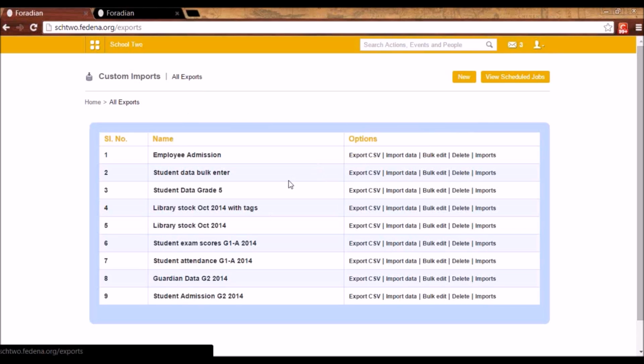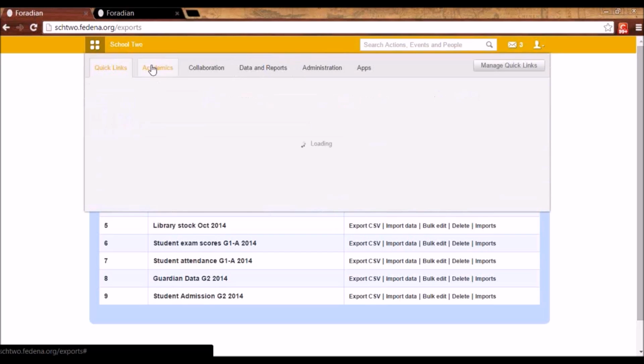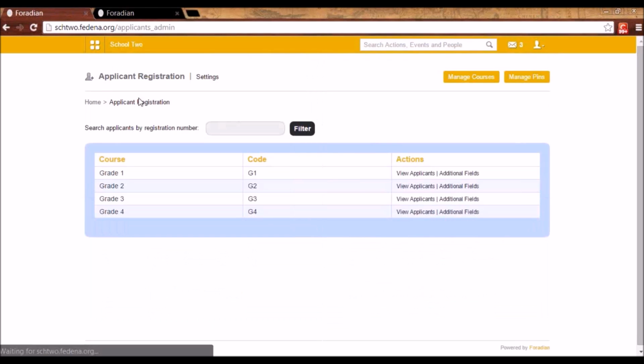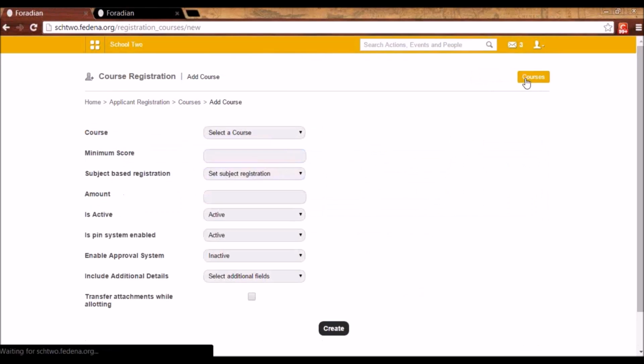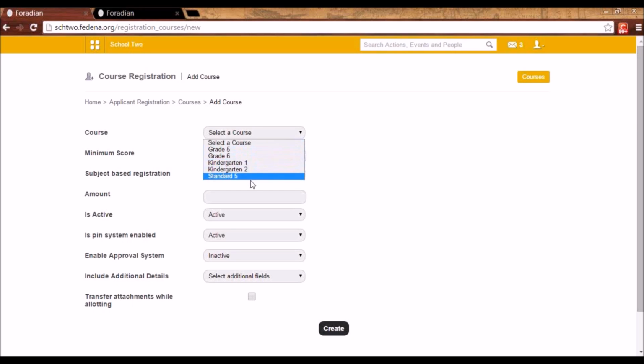So after this, I'm going to tell you about the applicant registration plugin. So that can be viewed from academics, applicant registration. So applicant registration is used when you want to open a course so that the students can themselves apply for it. So I'll just show you how to open a course. You have to go to Manage Courses and Add Course. And here you have to select the course that you want to open. So let's say Kindergarten 1.